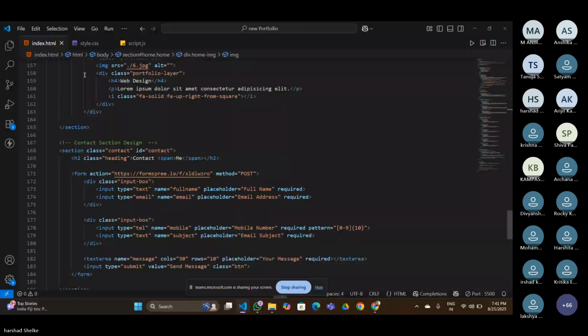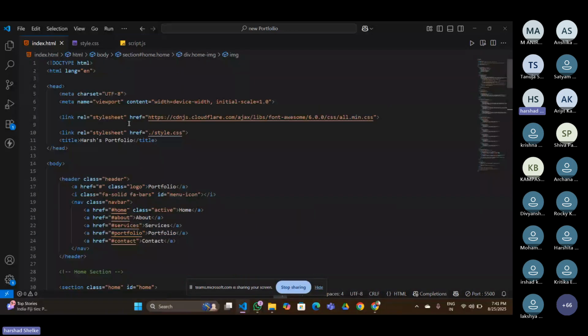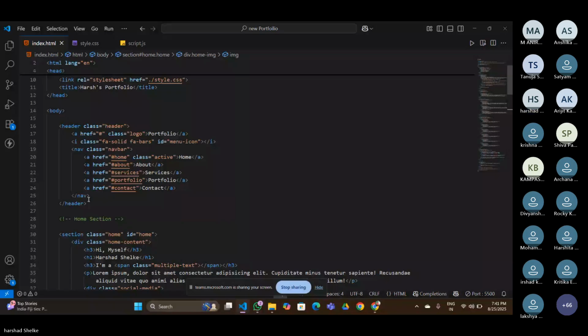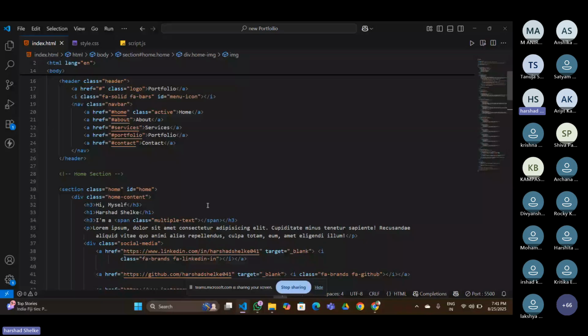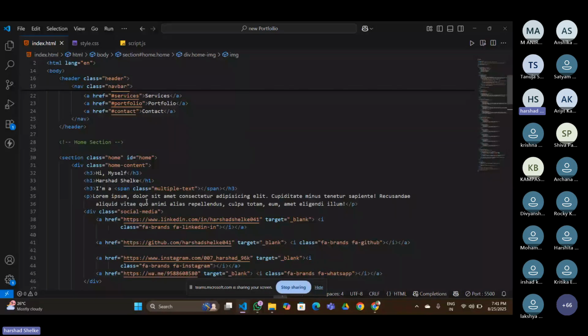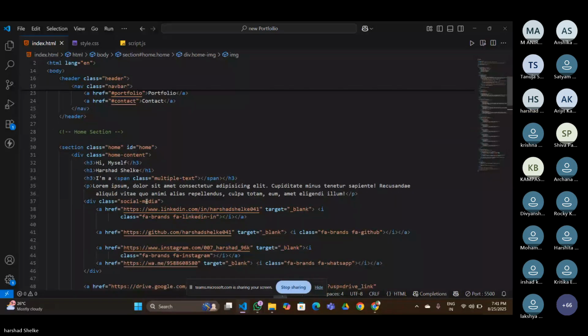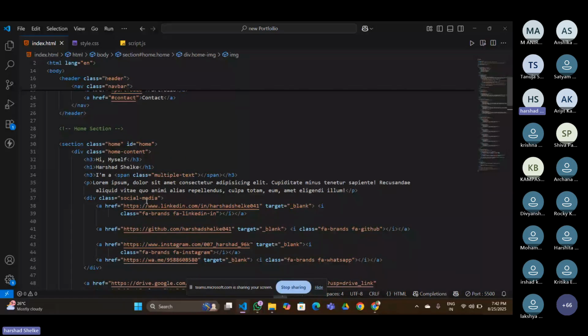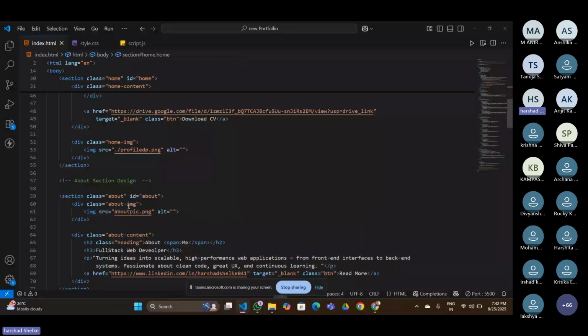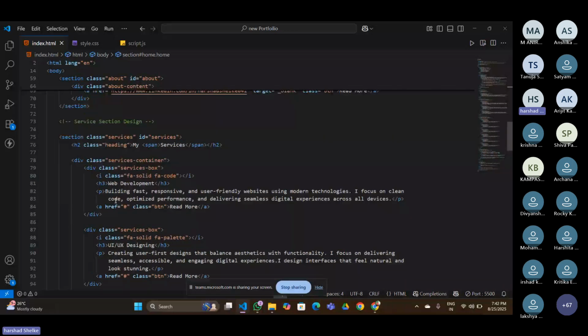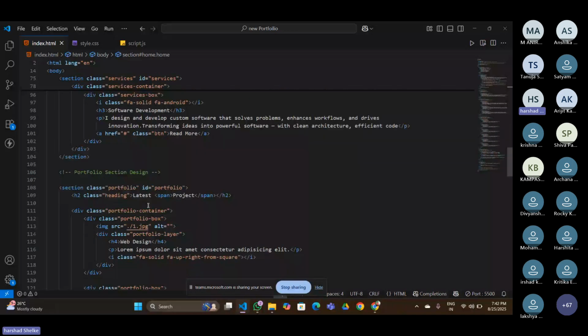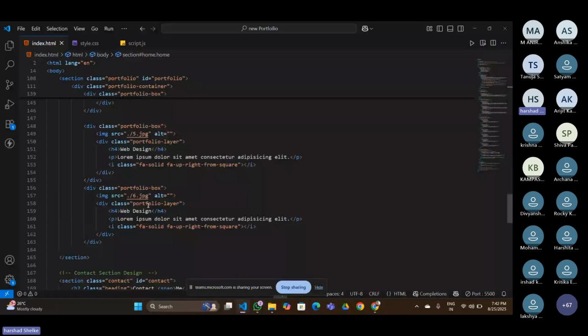Here is the code of the website. I divided it into sections, and built many sections. Here is the home section, the code for the home section. Then the second section is the about section. Then the services section, then portfolio, and then the footer and contact section. Here is the footer and the style.